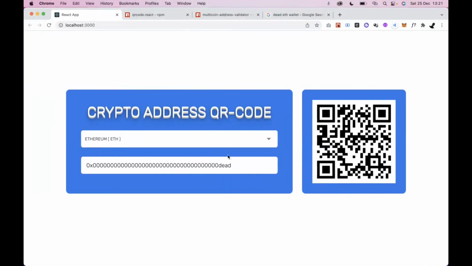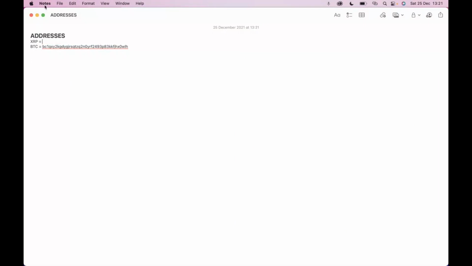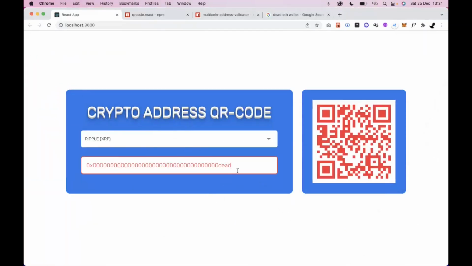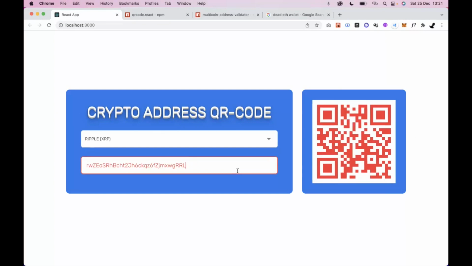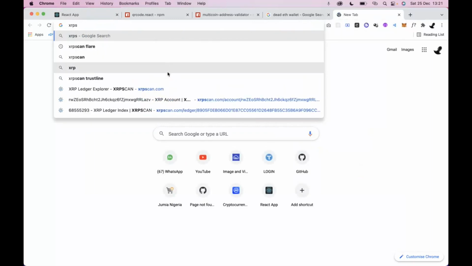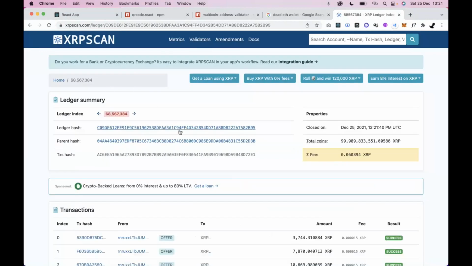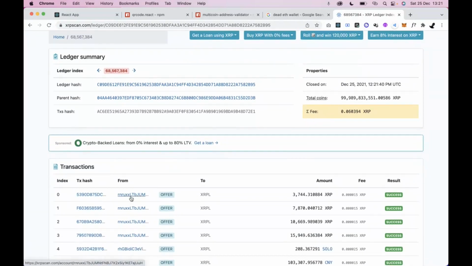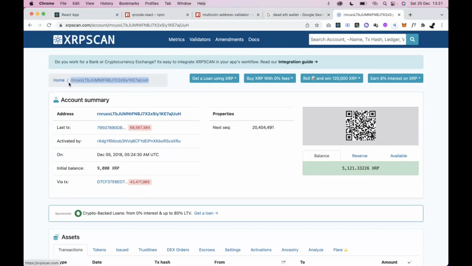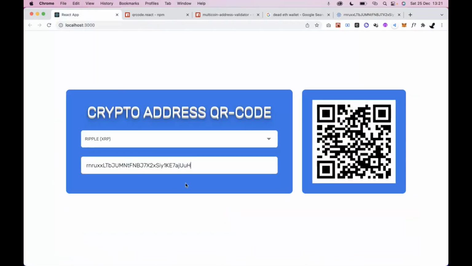So the next thing we can do is we know that this is by default valid, and XRP is wrong. I have an XRP address here. I think XRP, and we can just paste it here to make sure it's valid. It's invalid because XRP cannot come like that. Let's just get XRP scan to check for an XRP address, a random address. We can just pick one. What is the address? Transaction hash. Okay, from here. Okay, this is an address. It should be a valid one, and boom, it's valid.